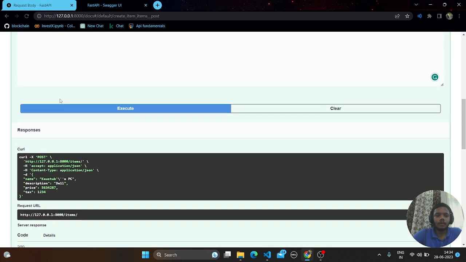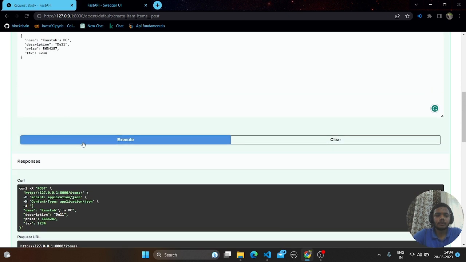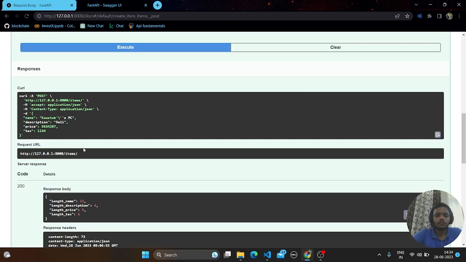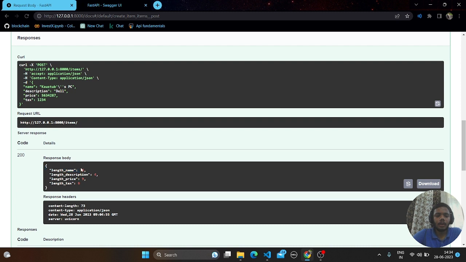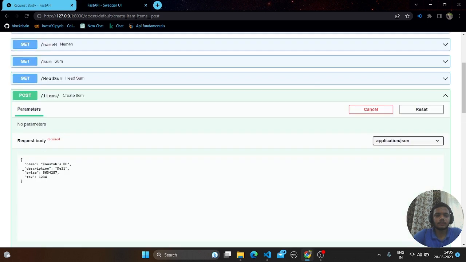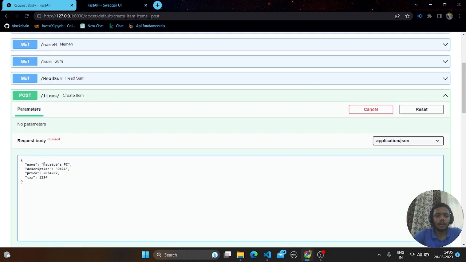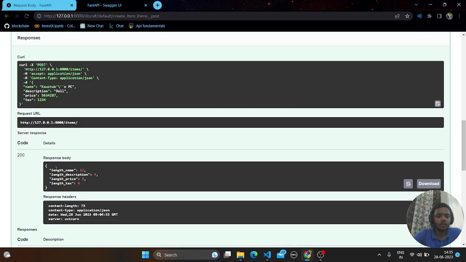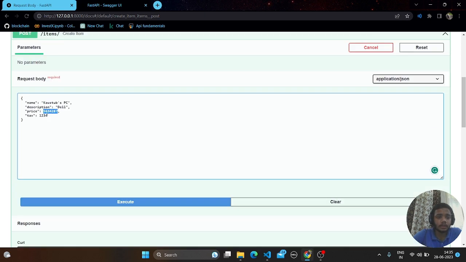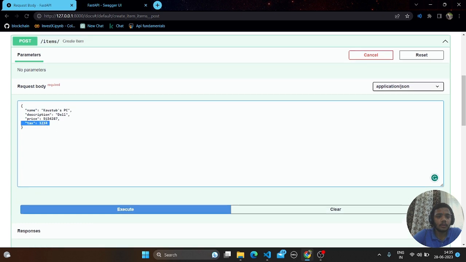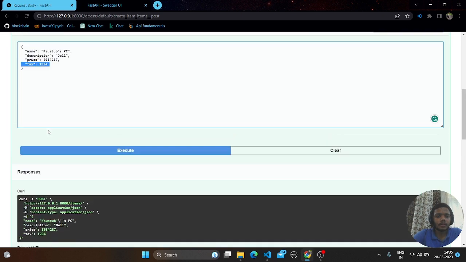Now what will happen if I send the same request? See, length of the name was 12, length of the description is 4, length of the price is 9, and length of the text is 6. Here you can see 12 characters are there, here 4 characters are there, here 3, okay, 8 characters, 9 characters are there, yeah, 9 characters, and here you will see that 6 characters are there, right?